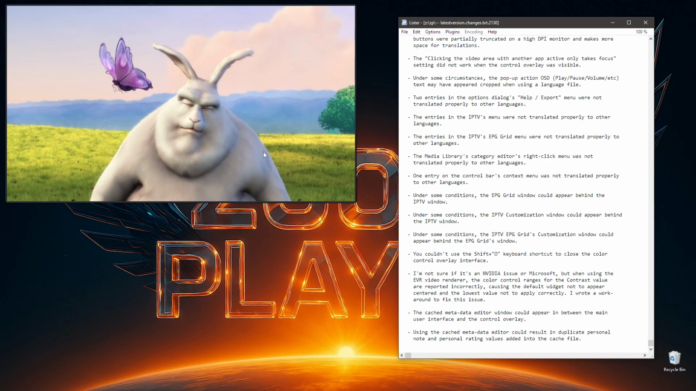Okay, to show the color control, you could use the keyboard shortcut Shift+O to show it, but it was supposed to be a toggle, but it didn't work to turn it off, and now that's fixed. And then there was some issue with either NVIDIA driver or something with Microsoft that gave the wrong color range results when using the EVR video renderer. So I wrote a workaround for that.